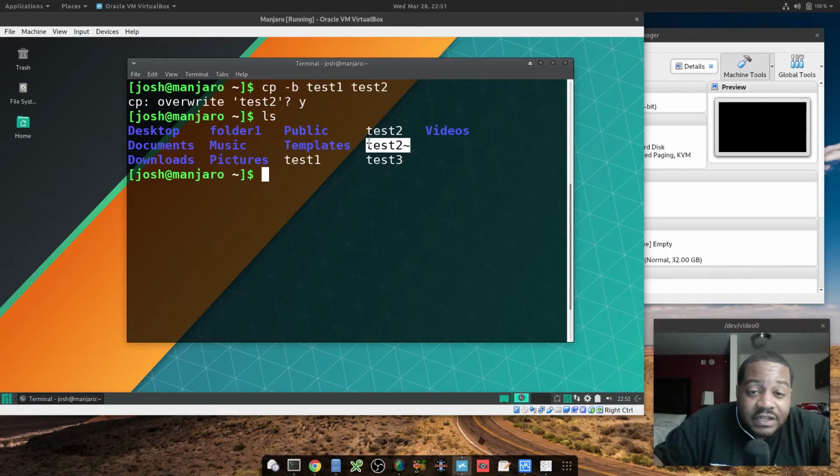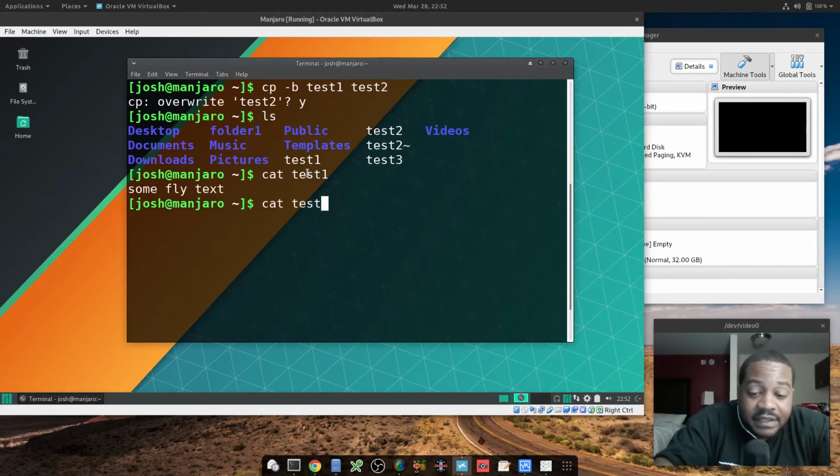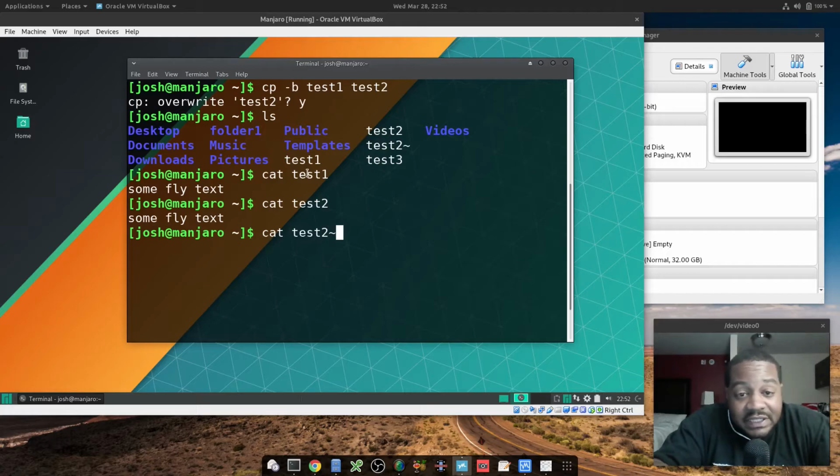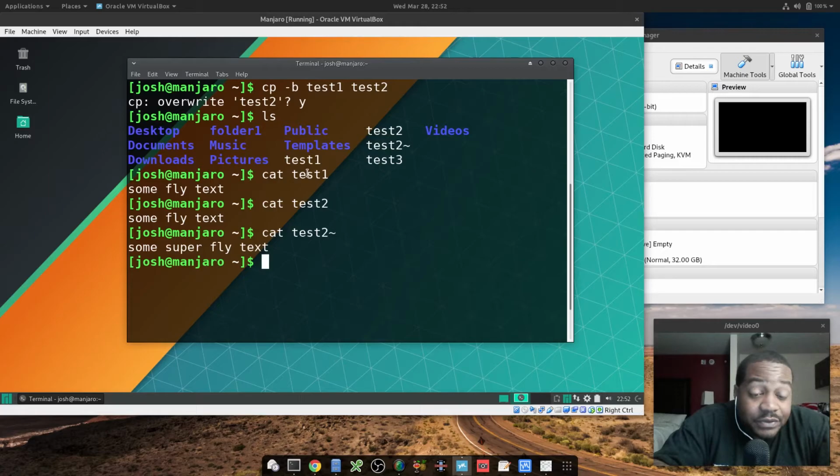That's where some superfly text is right there. And this test 2 is whatever was in test 1, which was some fly text or something like that. So if we cat out, I'm gonna just run test 1 again, and then same thing for test 2. And as you see, it's exactly the same. So we do test 2 with the squiggly line, press enter, and that's the original file.